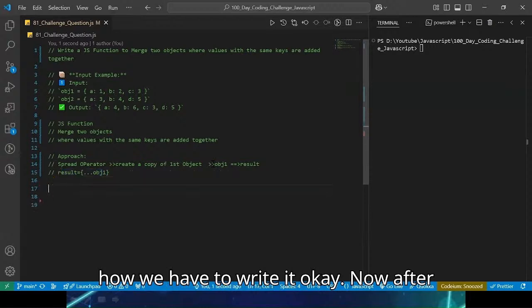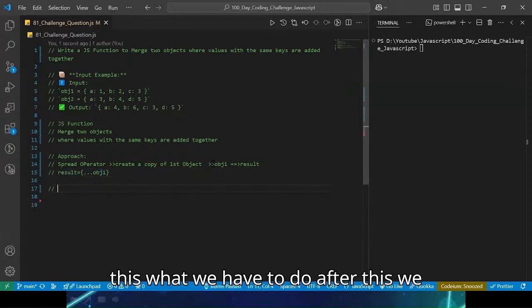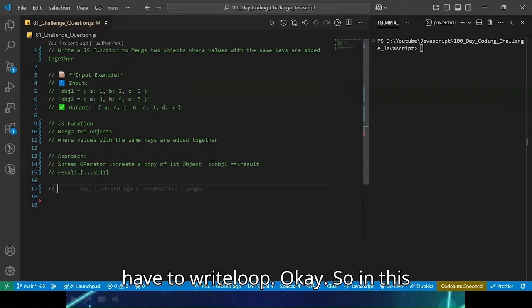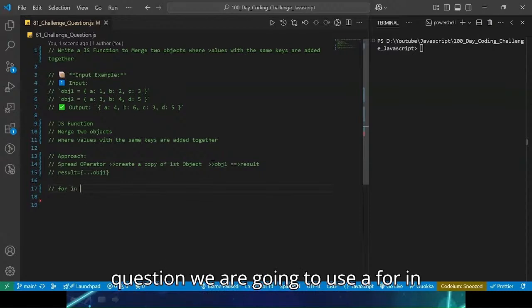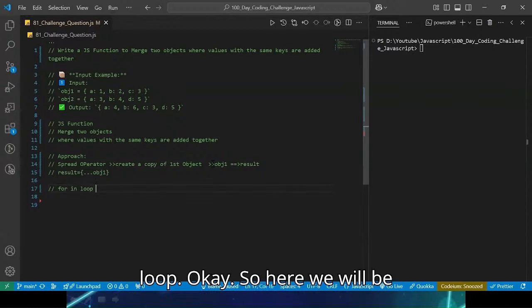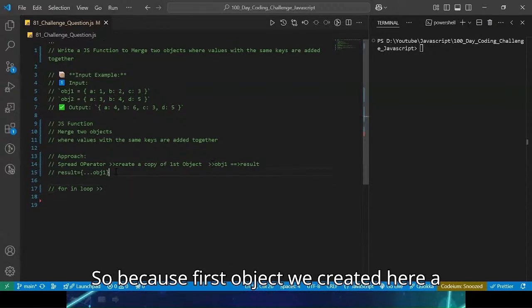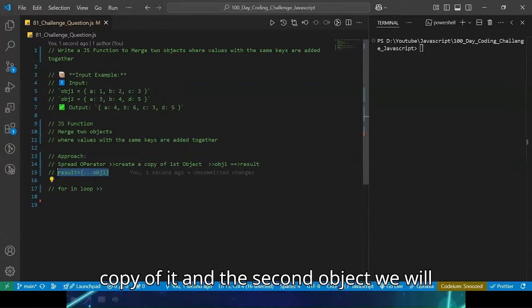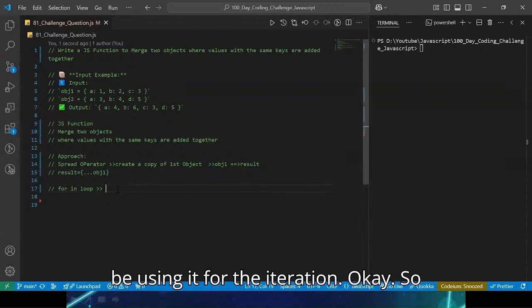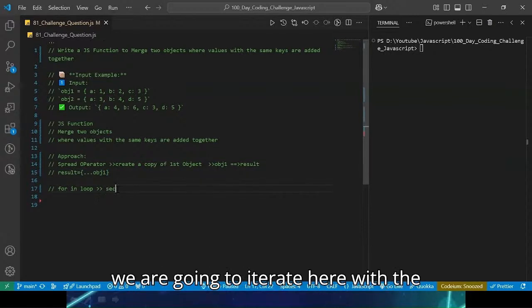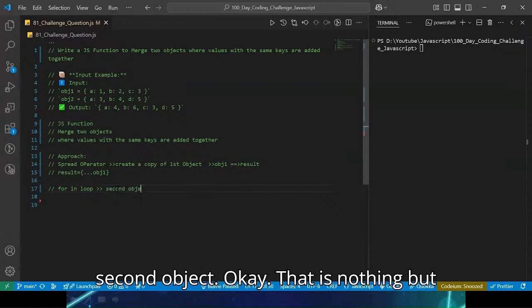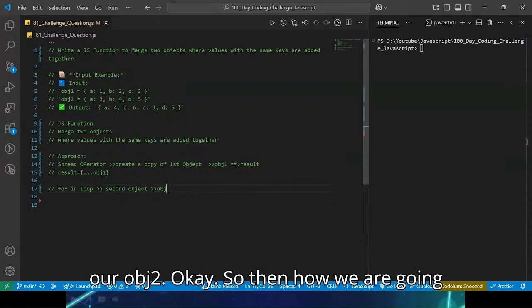Now after this, what do we have to do? After this, we have to write a loop. So in this question, we are going to use a for loop. Here we will be iterating over the second object. Because the first object we created a copy of, and the second object we will be using for the iteration. So we are going to iterate here with the second object, that is nothing but our obj2.